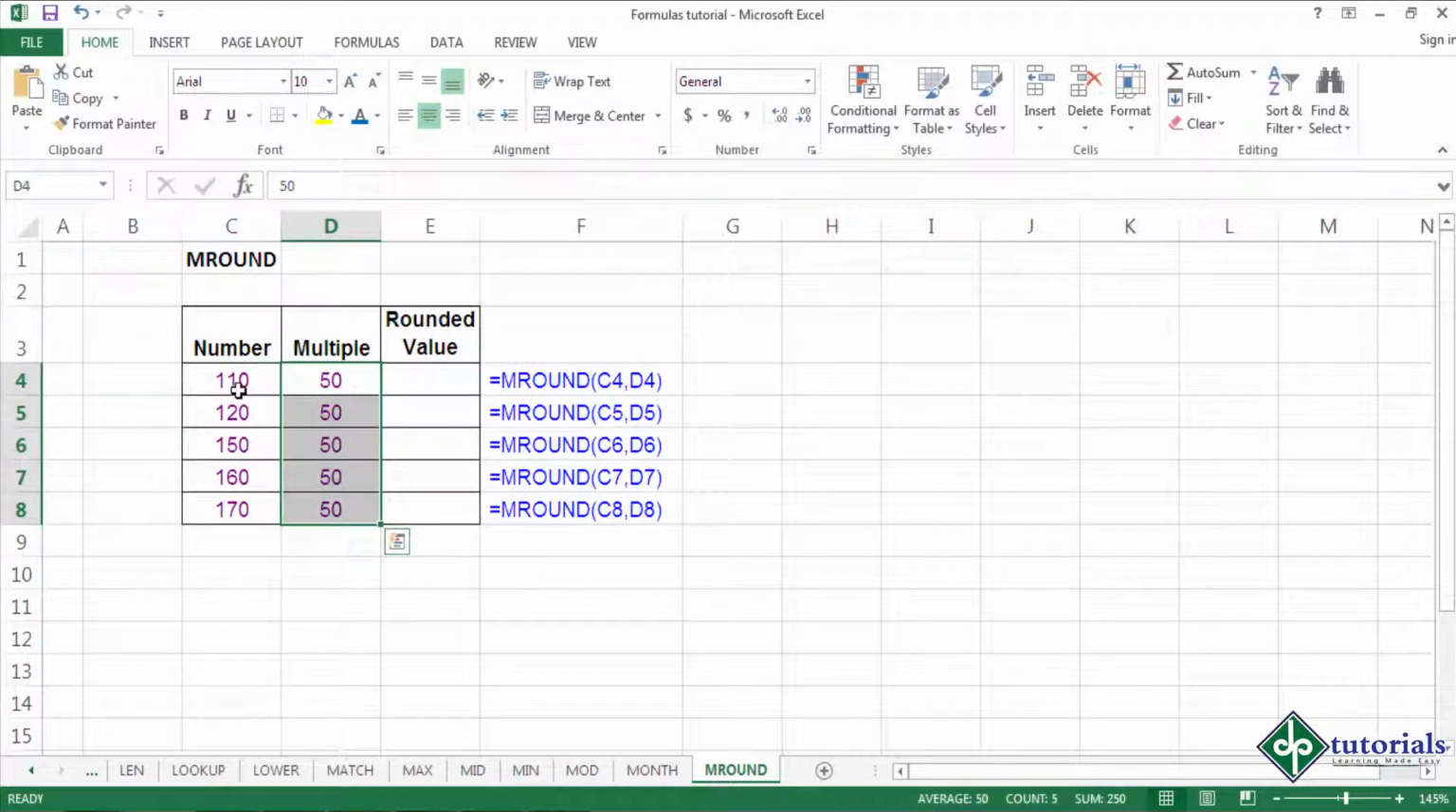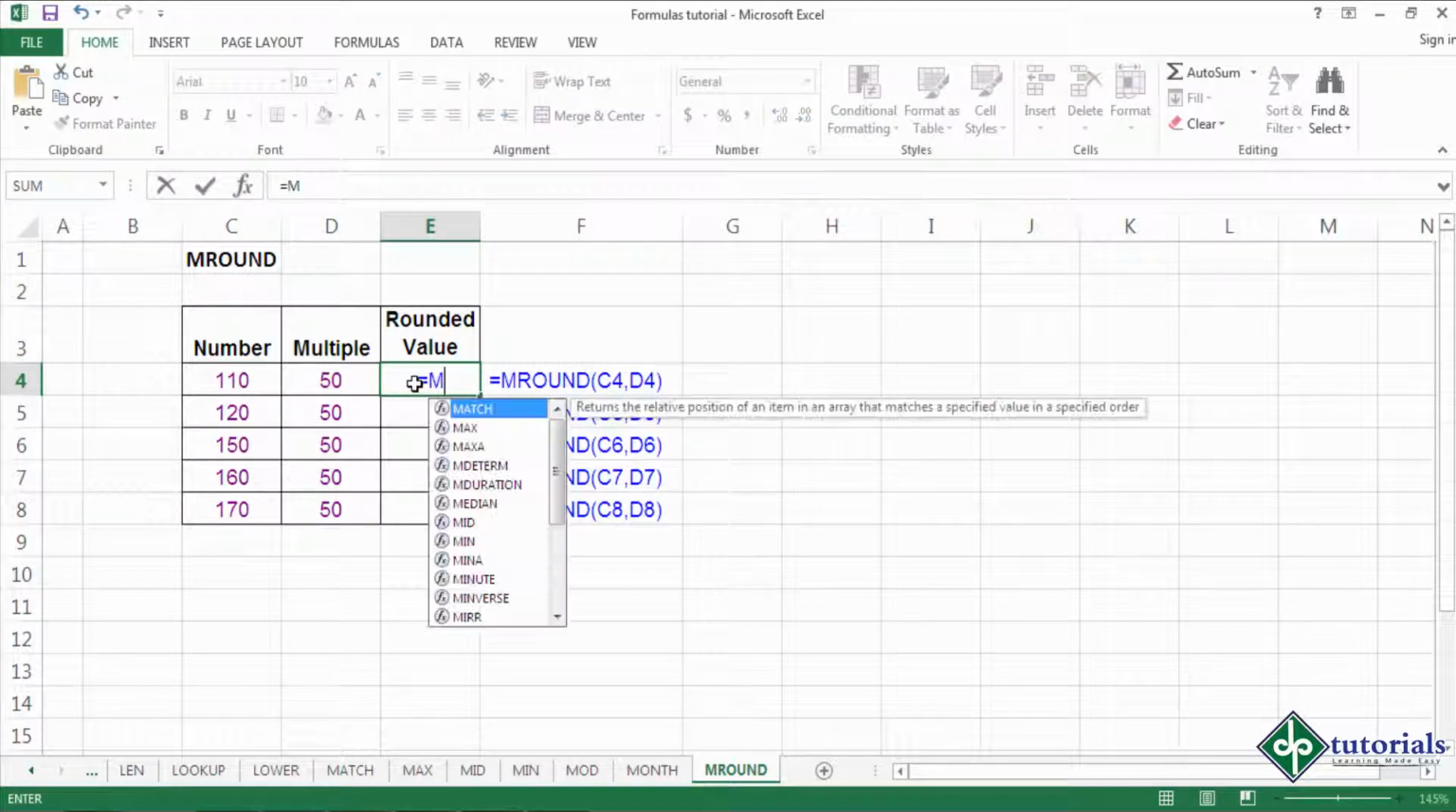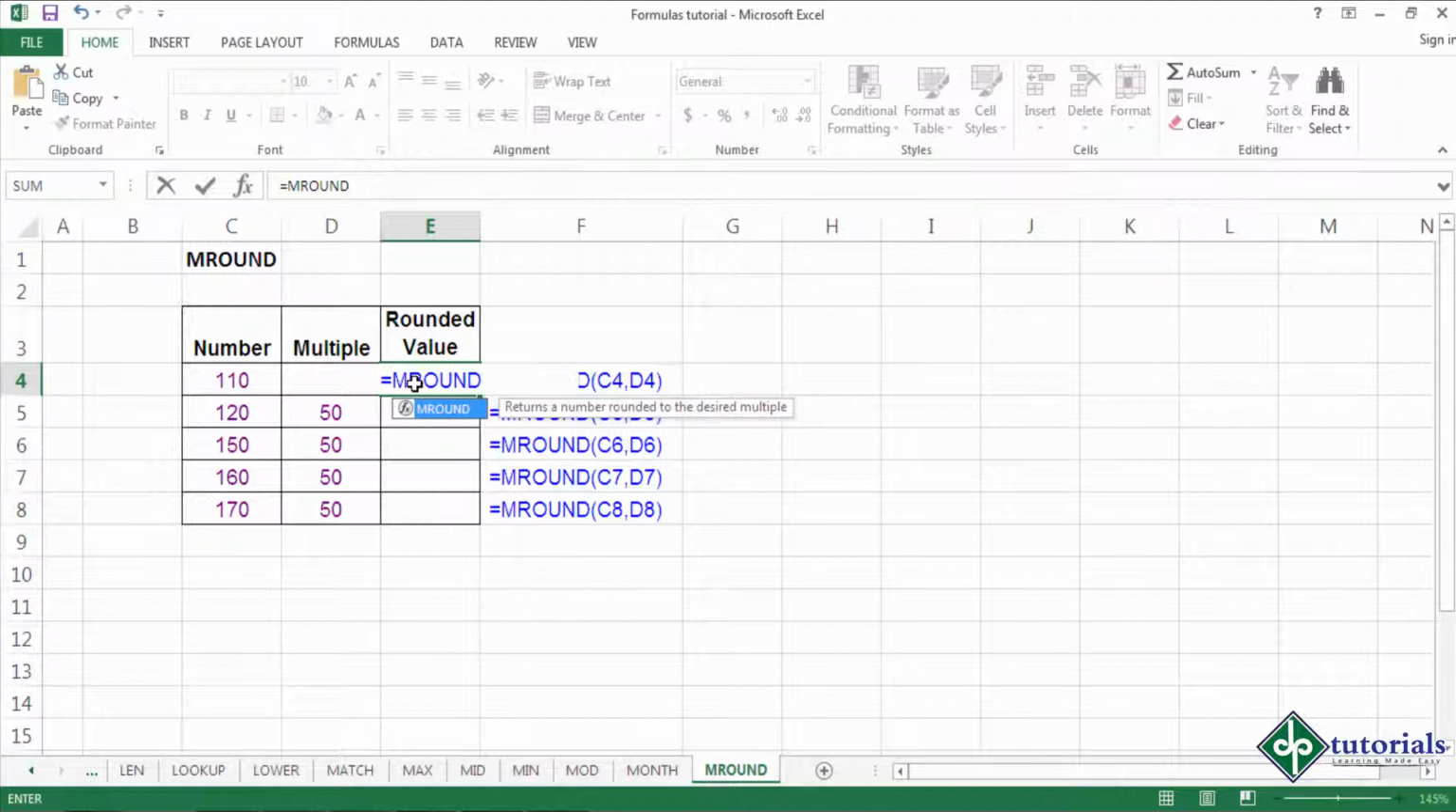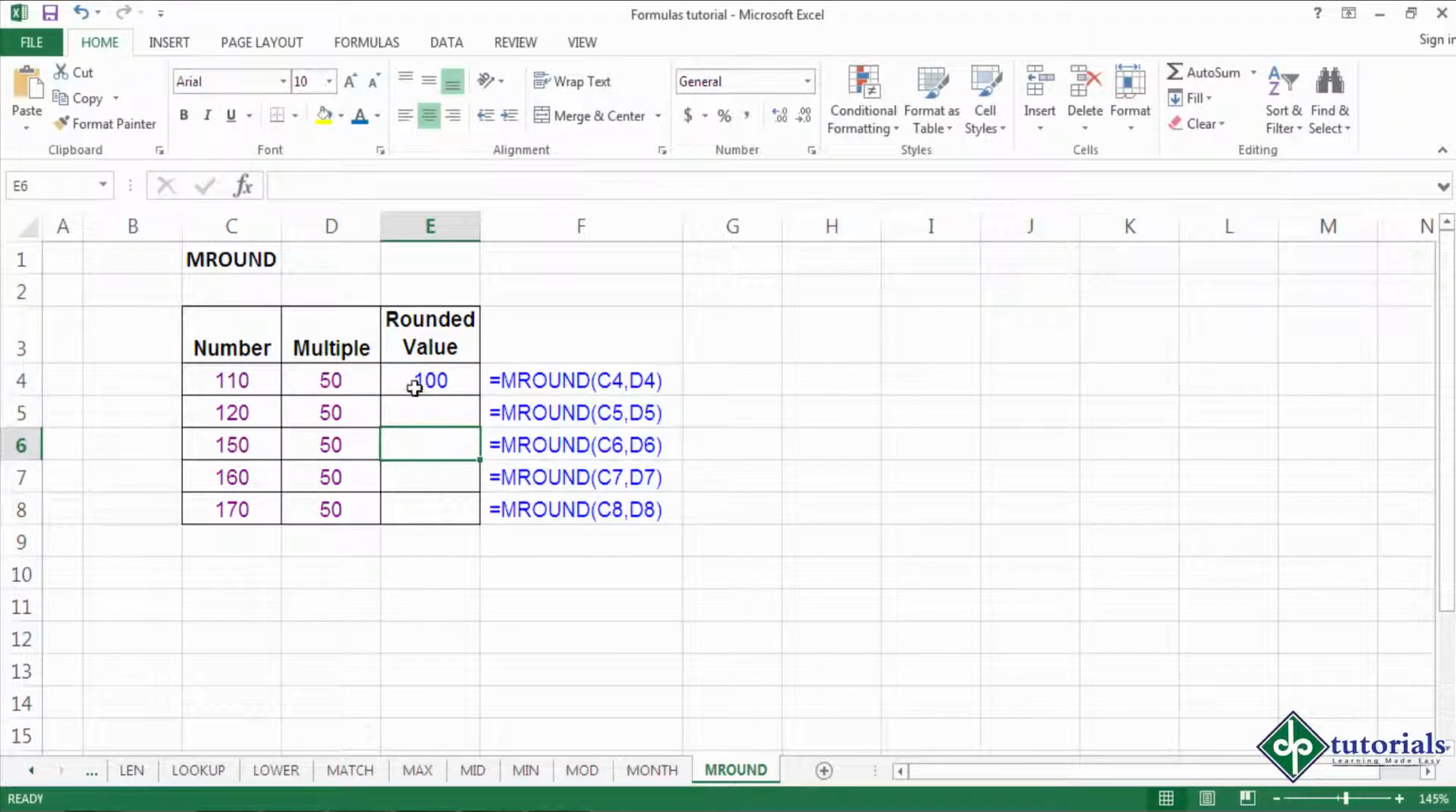So if I want to round off this 110 number to the nearest multiple of 50, that is 100, let's say by this formula: equal to MROUND, open the bracket, select the number which you want to round off, comma, and multiple of 50. So you select this 50, close the bracket. So you can see the result as 100.